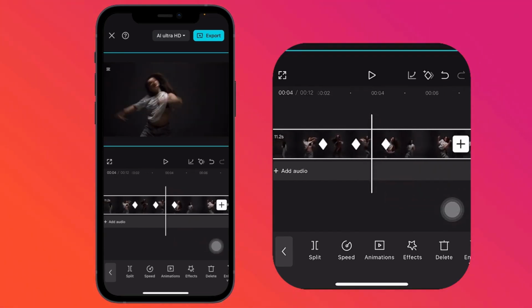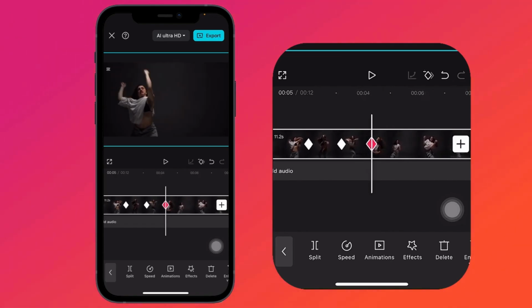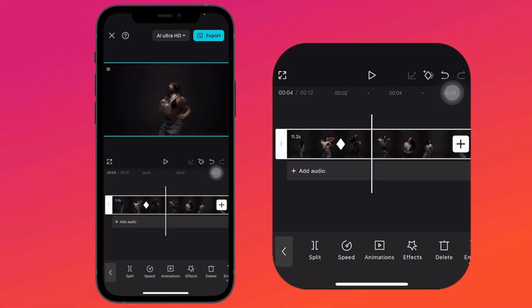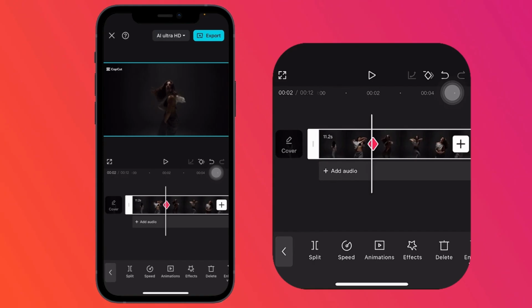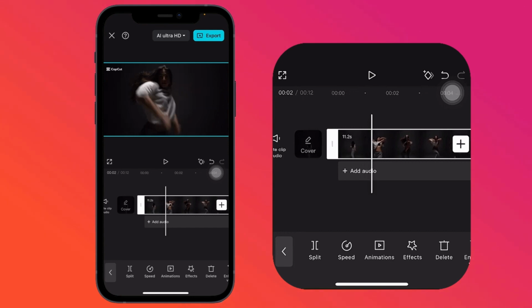Also, if you want to delete a keyframe, first place the playhead on the keyframe you want to delete. Then you tap on the keyframe icon, and the selected keyframe will be removed. So let's go to this keyframe, tap on the keyframe icon, and it will be removed. So this is how you can add keyframes and also remove keyframes when creating your animations. Now, let me show you how you can use the keyframes in CapCut to create amazing animations.